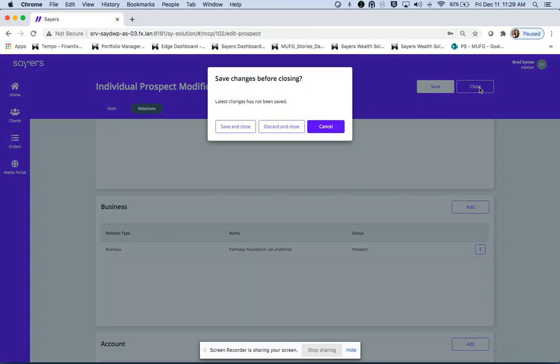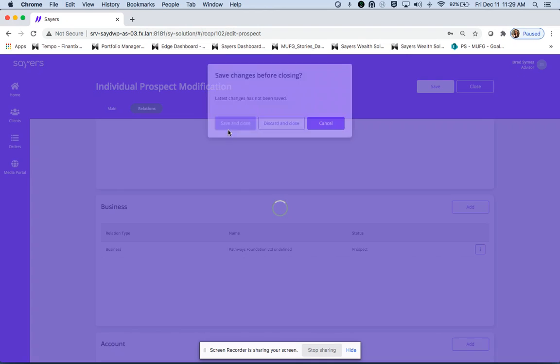Once I close this, I'll get a pop-up asking whether I have saved this information or not. This is just a confirmation for the advisor, and I can either discard or save this information and close.